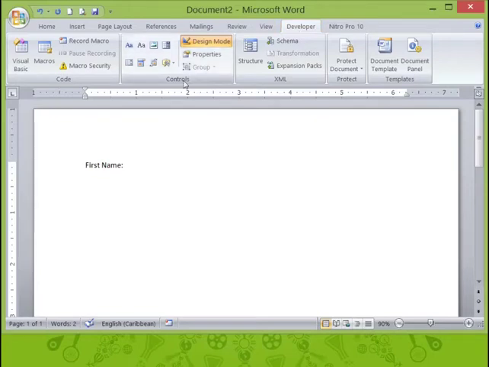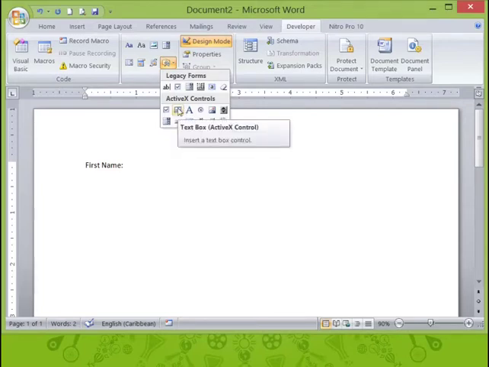I'm going to then go to the control group box, and I'm going to click the legacy tools icon, which is this one here. I'm going to click on it once, and I'm going to go down to ActiveX controls. I'm going to put my cursor over the icon just to remind me of what the icon is. So when I put it over this one, it says that it's a text box. That's the one I want, right? So I'm going to click it once.